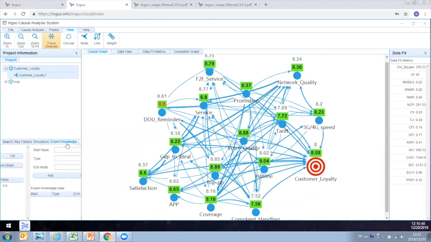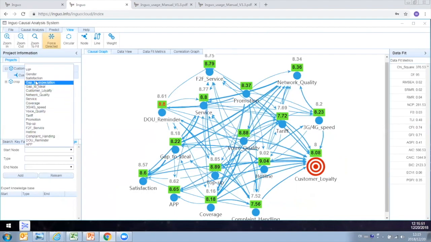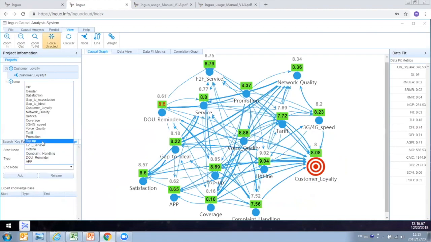And the third one is the expert knowledge integration function. As I mentioned, this function allows you to add or delete edges with the meaning of causality, so you can accumulate your domain knowledge and use it for new data to be analyzed. At this time, we'll skip the details for this function.